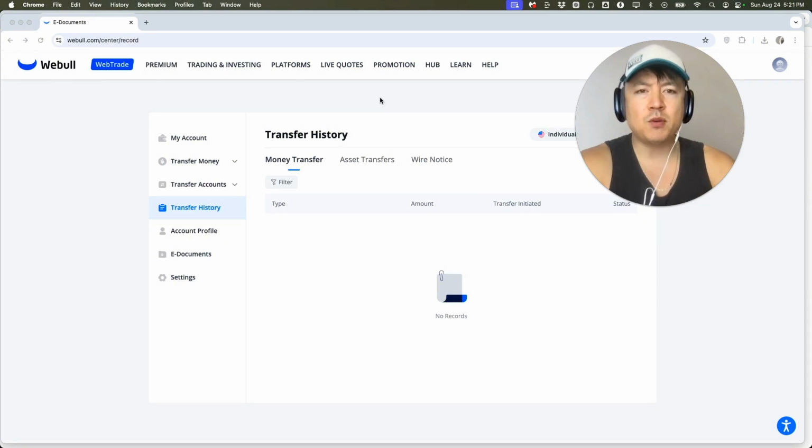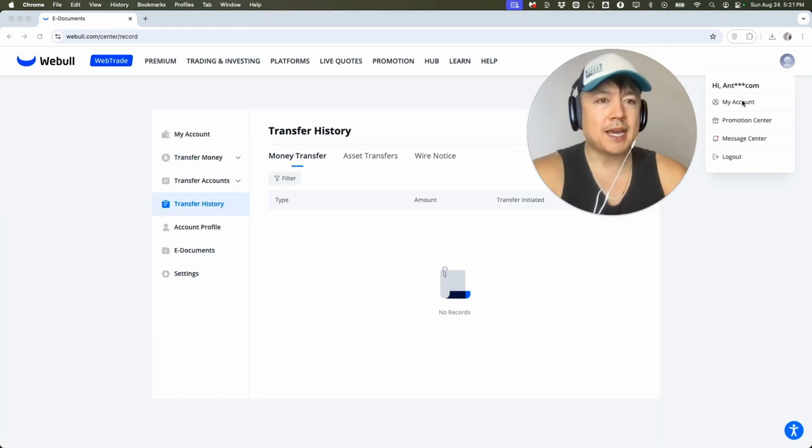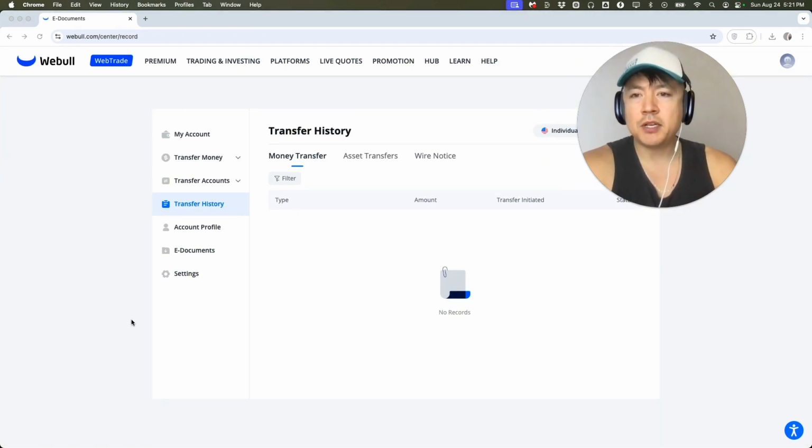Now here on the home screen, if you want to get your Webull crypto tax documents, here on the top right, you're going to click on this little gray person icon. Once you do that, you want to click on My Account. All right, once you click there, you'll see this menu on the left. And to get your Webull crypto tax document here, you're going to click on e-documents.